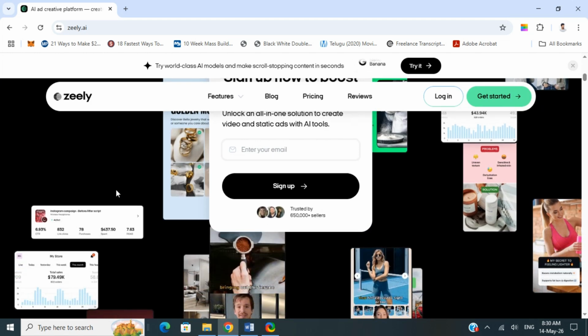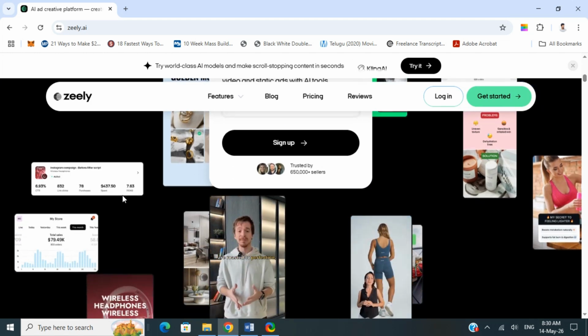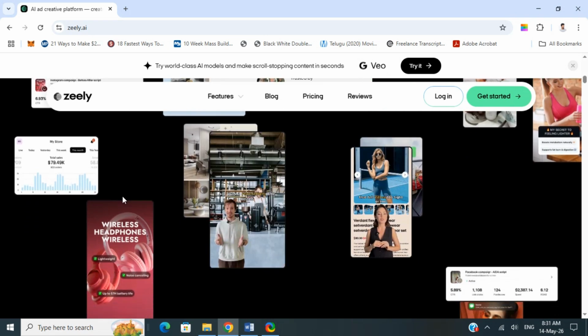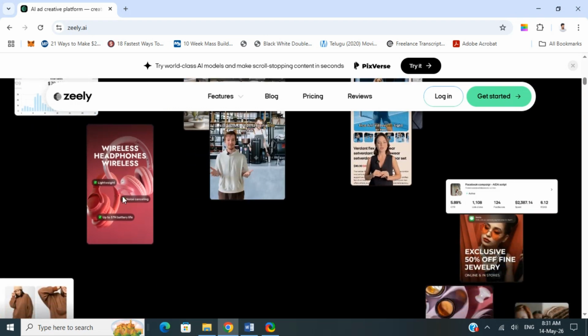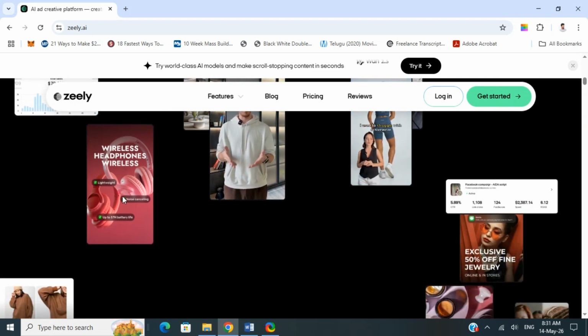And also the AI generated hooks. Nowadays, the hardest part is writing attention grabbing content, right? But Zeely helps generate captions, scripts, and hooks automatically, which is pretty good.